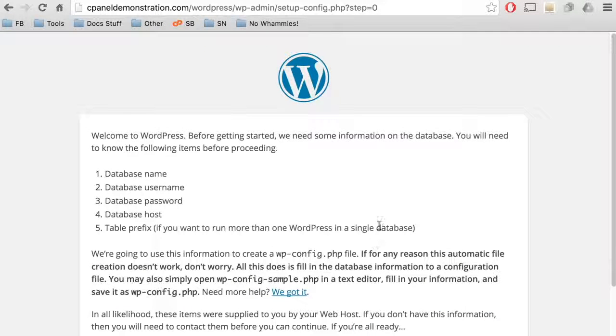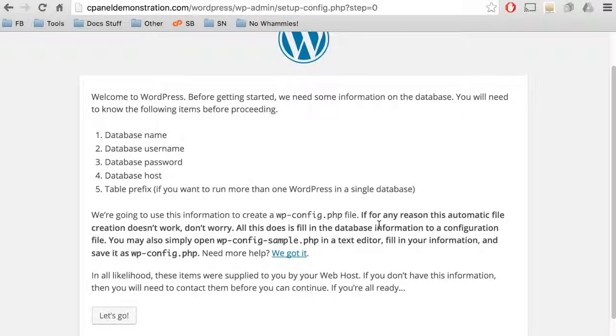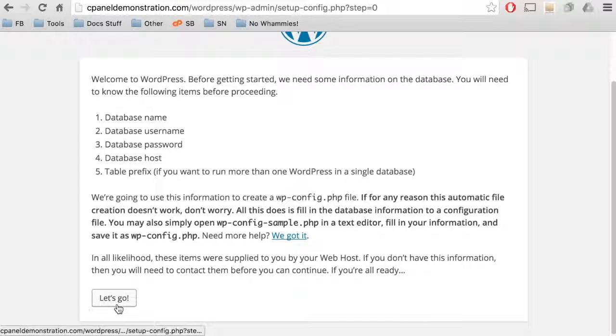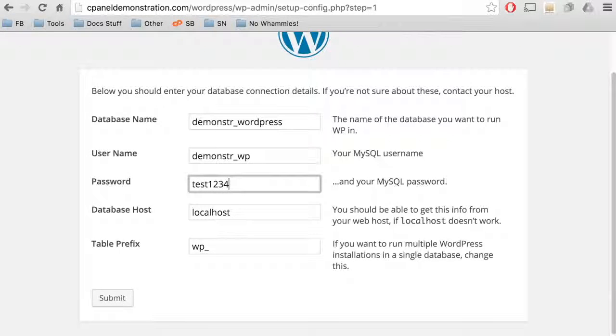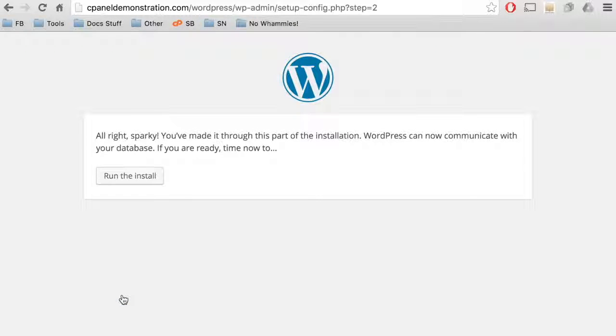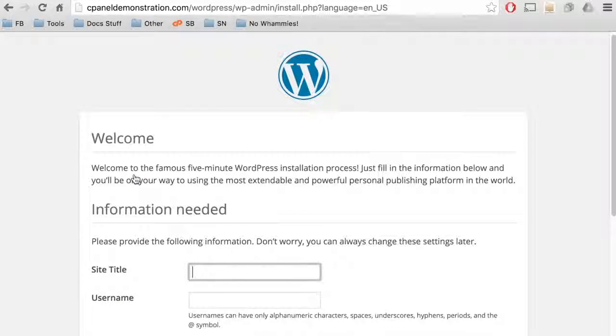A welcome interface appears that reminds you that you're going to need all that database information we filled in before. Click Let's Go. Then, enter the information about your WordPress database that you just created. And click Submit. A new interface will appear which confirms that WordPress connected to your database. If you see an error message here, check your settings. And if it still doesn't work, talk to your site administrator. Click Run the install. A new interface welcomes you and asks for more information.